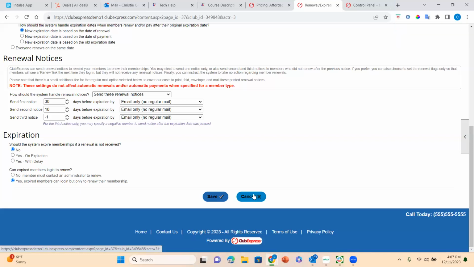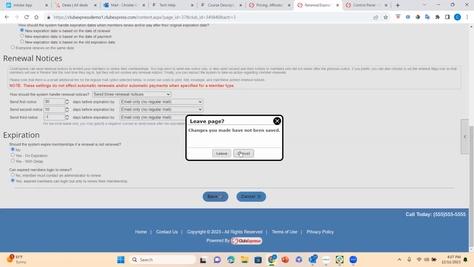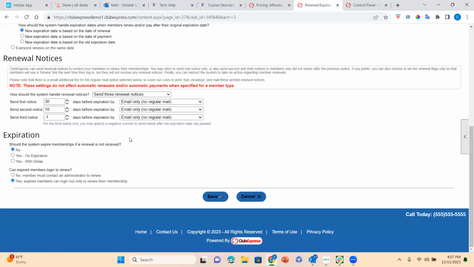Okay. And then there are the expiration, you could do a delay on expiration too, if you wanted to, rather than on the existing date. Yes, yeah, I've done that in other clubs, but that gets confusing. Yeah, I know a lot of people just say, hey, that's it.